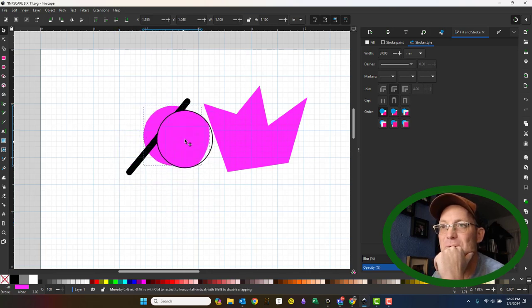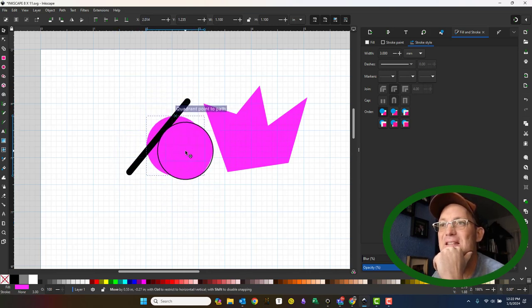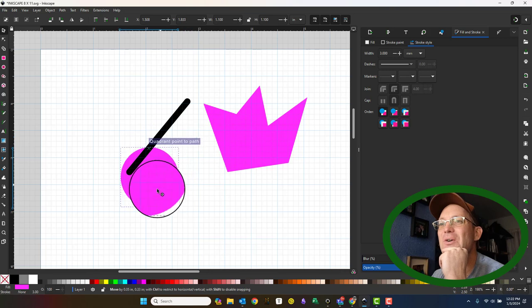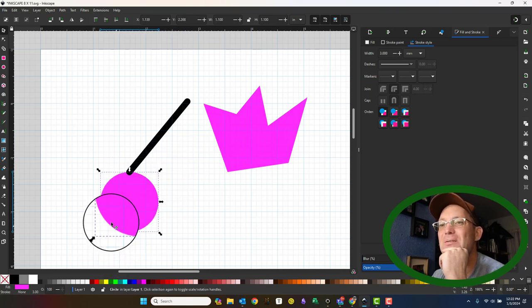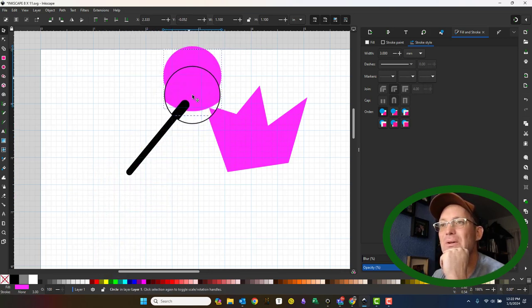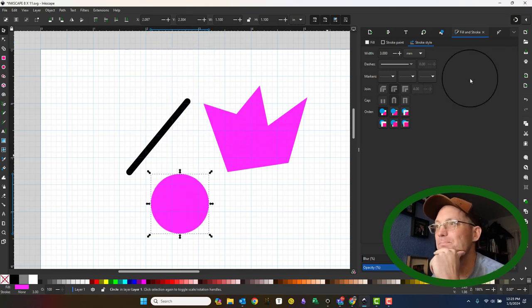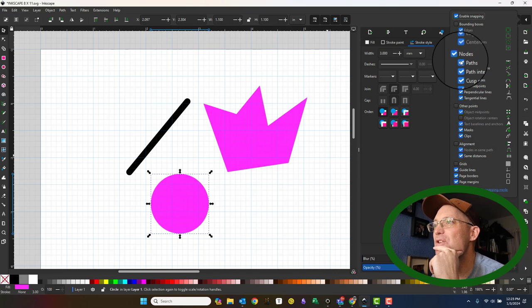Same thing with the circle. Okay, now this doesn't have any nodes on it, but it will give you the quadrant. You can see the quadrant is snapping there, right? These four quadrants on the circle. If I grab by the bottom, I'll get the bottom quadrant snap. Okay, so those are how the nodes work.